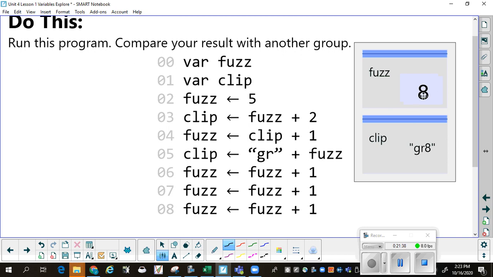Then I'm going to come back up here to fuzz, and fuzz is going to have whatever's in fuzz plus 1 more. Well, that's 9. Now fuzz is going to have fuzz plus 1 more, which is 10. And then fuzz, I'm going to assign it fuzz plus 1. What's in fuzz now? 10. What's 1 more? 11. 11 is what will be stored in fuzz. So that is stepping through and figuring out what should be in the variable at the end of the program run.